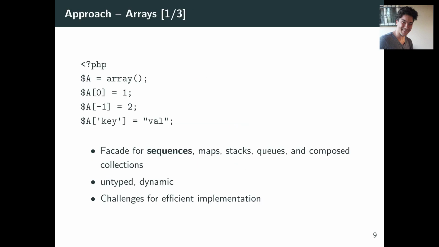So arrays in PHP are a facade for various data structures. They can be used as sequences, maps, stacks, queues, and nestings of these. And arrays in PHP are further untyped and dynamic, so they can grow dynamically. And while this is comfortable from a user perspective, because there's one API to interact with these data structures, it imposes some challenges for an efficient implementation.